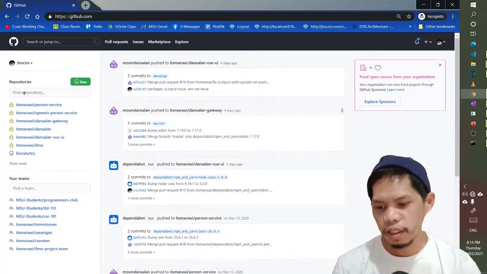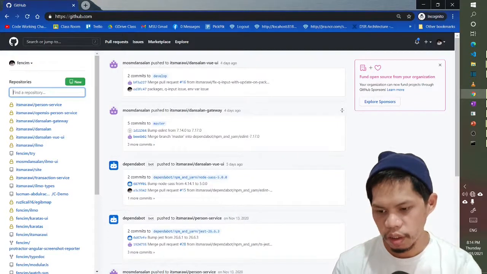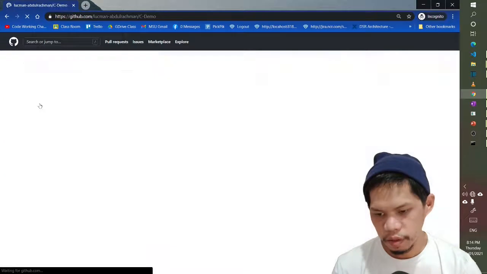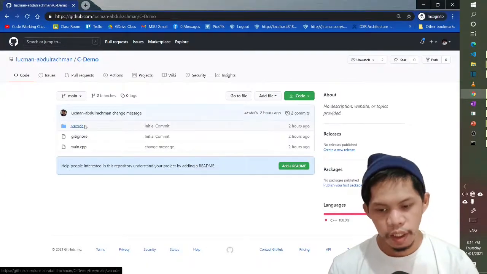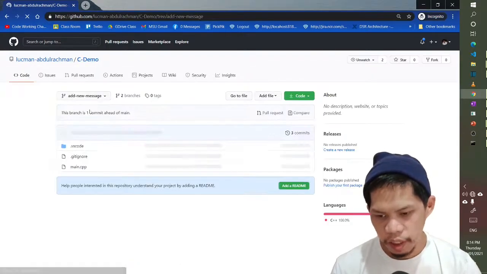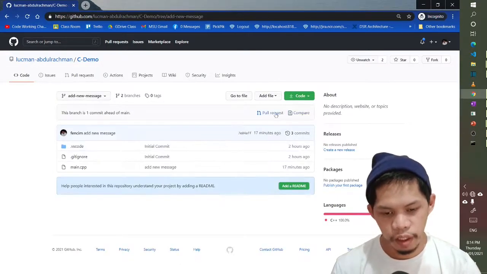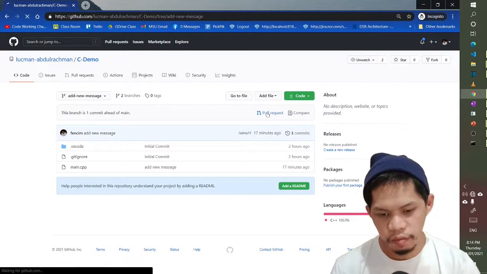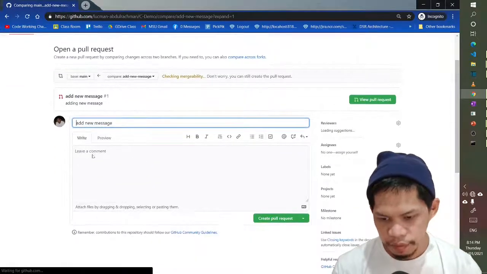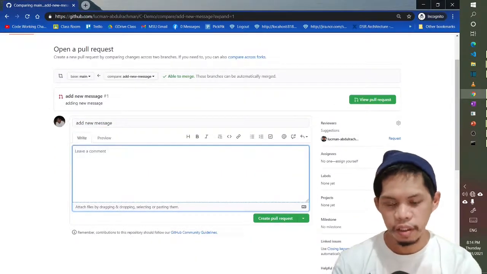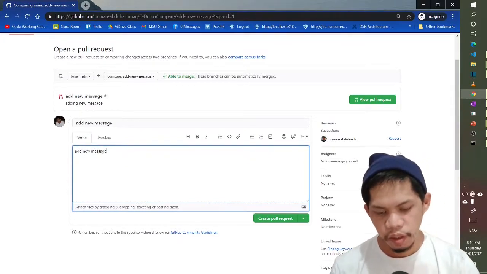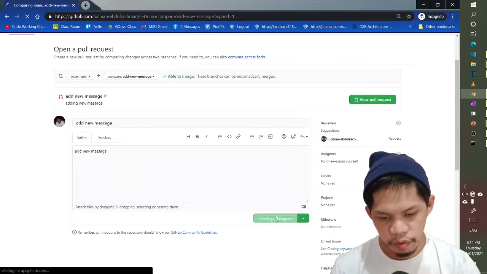After natin mag-login, i-search natin ang repository C demo. So here. So makikita natin dito ang repository natin. So we can see here is the branch na ginawa natin. So pwede tayong mag-create ng pull request. I-click lang natin ang pull request na button. Ayan. So lagyan natin ng message. Add new message. Ayan. So tapos i-click natin ang create pull request.